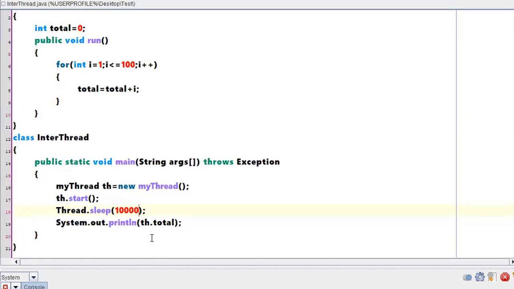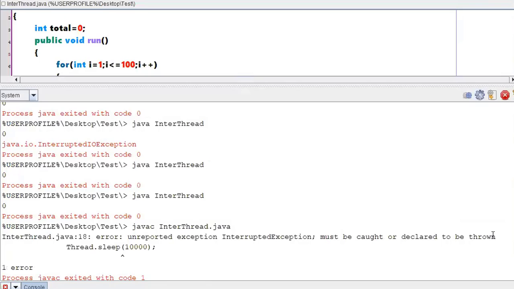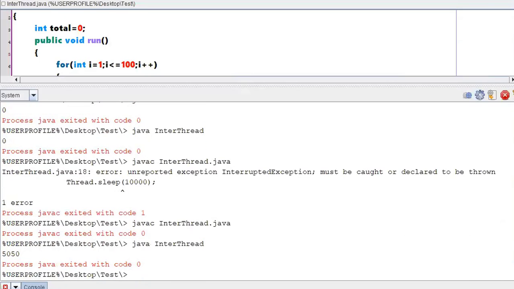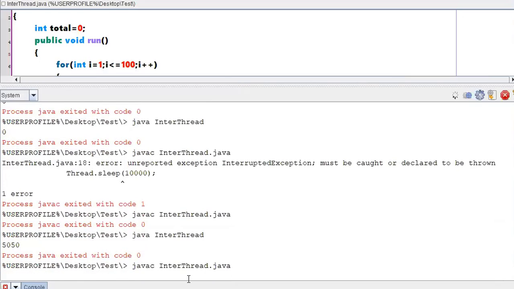Now, I have a small doubt. It was waiting for a longer time. I felt like 10 seconds was a bigger time for it to finish that particular for loop. Let me check. Will it work for 1 second? 1000 milliseconds means 1 second, right? Okay. So let me check. Will it finish the things in 1 second?